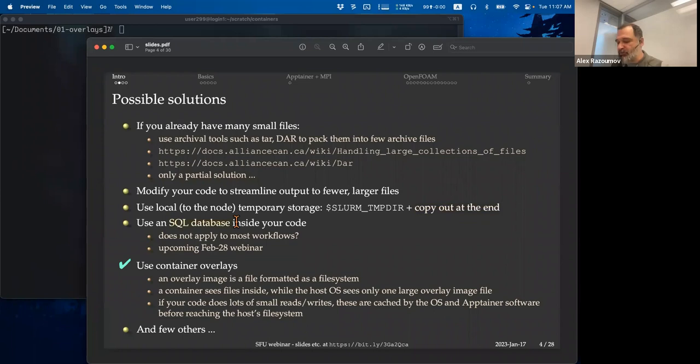This solution works for some codes, for some workflows, but not for everybody, simply because with SQL you cannot really write generic large simulation output files into a database. But it's really great for small files. And in a month and a half, we have a webinar on using SQL databases for precisely this purpose on our clusters. But today we're going to talk about container overlays. There are a few other solutions that I'm not going to talk about today. Today we'll be focusing on using container overlays.